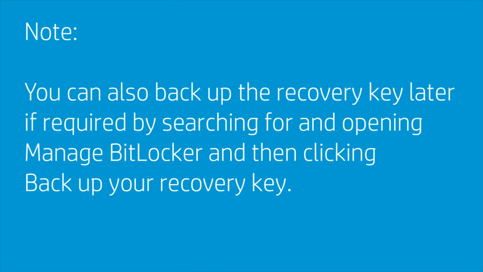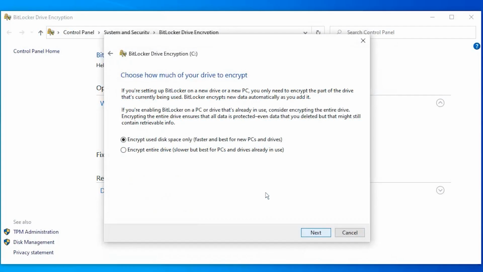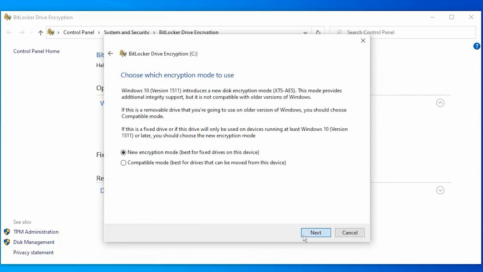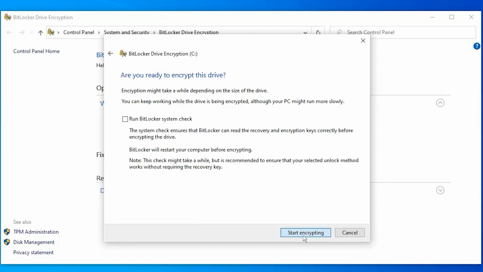Note: You can also back up the recovery key later if required by searching for and opening Manage BitLocker and then clicking Back up your recovery key. Depending on the selected backup method and the BitLocker type, the steps to finish the process may vary. Follow the on-screen instructions to complete enabling BitLocker encryption for your computer.